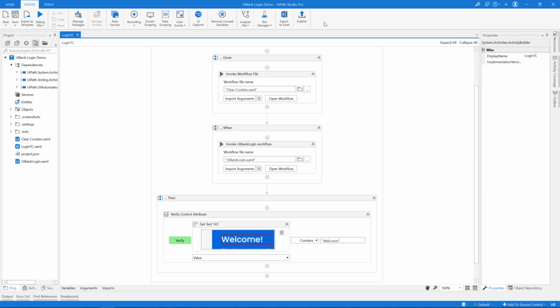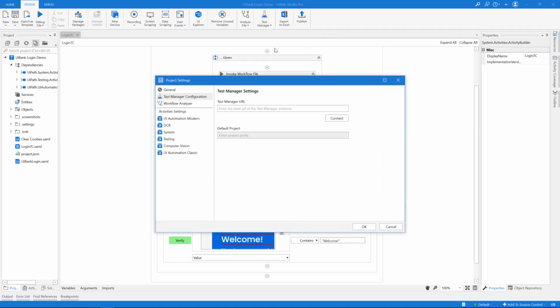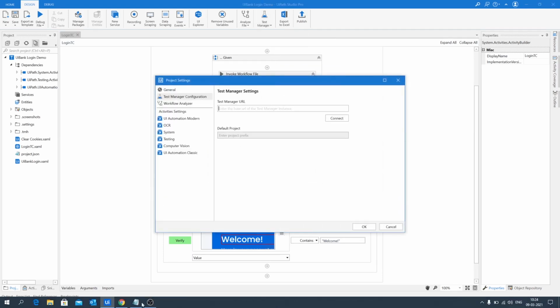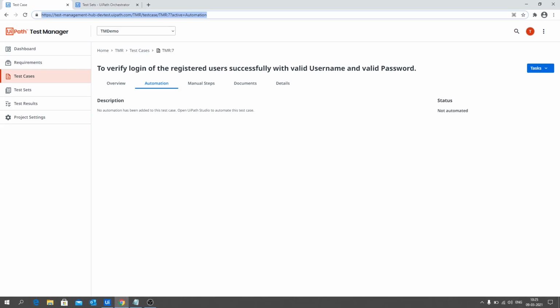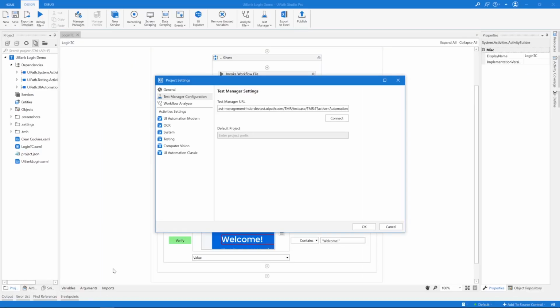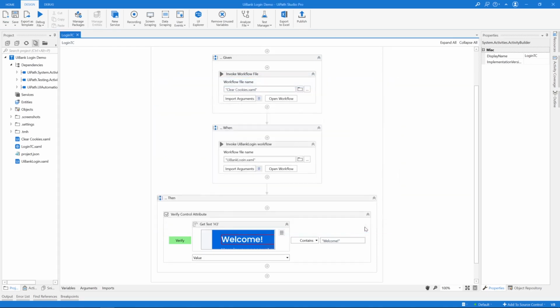First of all, we need to configure the settings. We'll click on the Test Manager button and select Test Manager Settings. Here we need to input the Test Manager URL. We'll take it from the Test Manager browser window and remove everything after the first slash. Like this. We can also indicate the default project to make things even easier, but we'll leave it as it is for now, then click Connect. It's successful. We can tell by the fact that the button changed to Disconnect. We can now click OK to return to the automated test case.